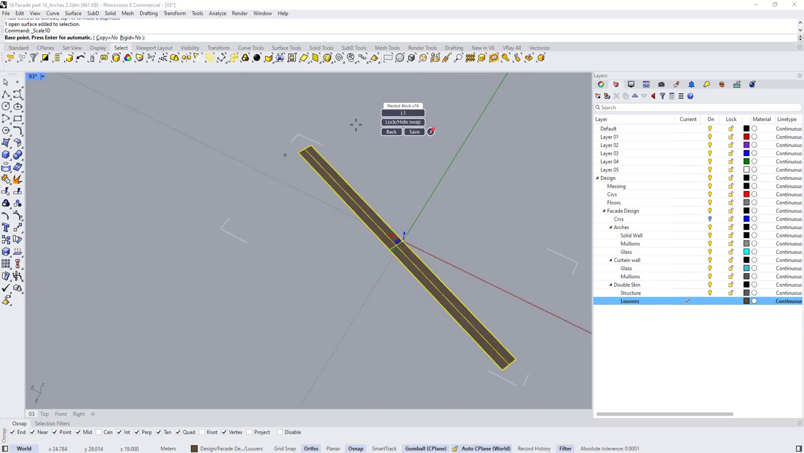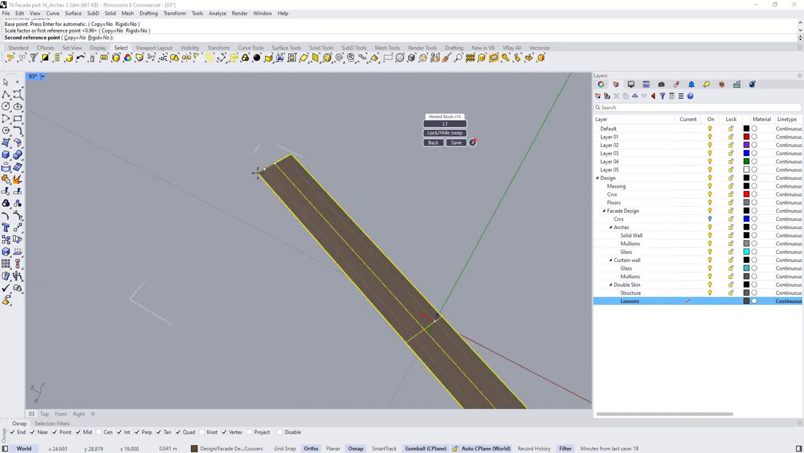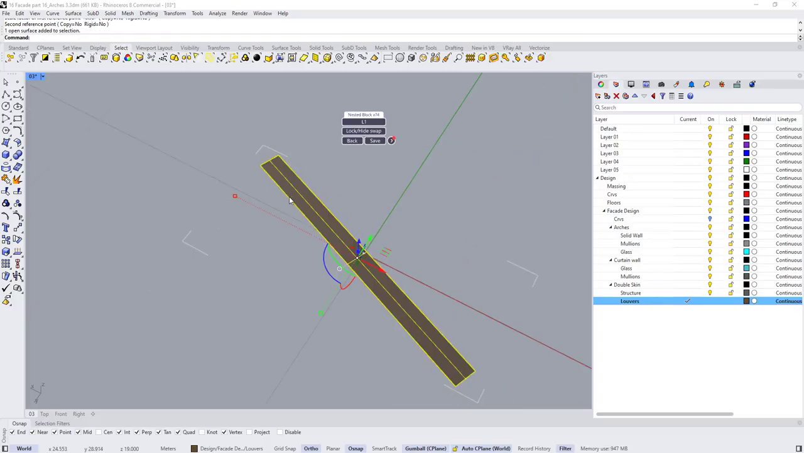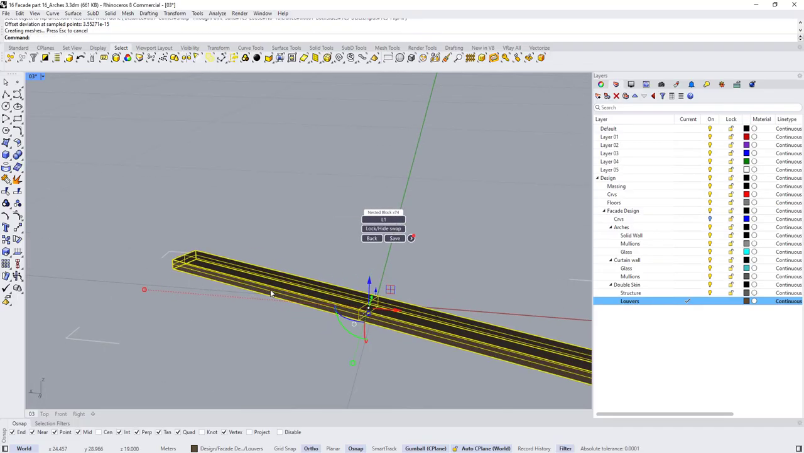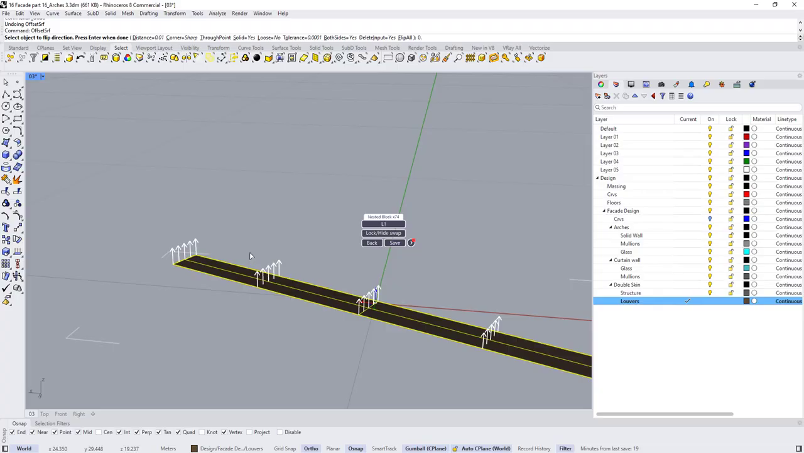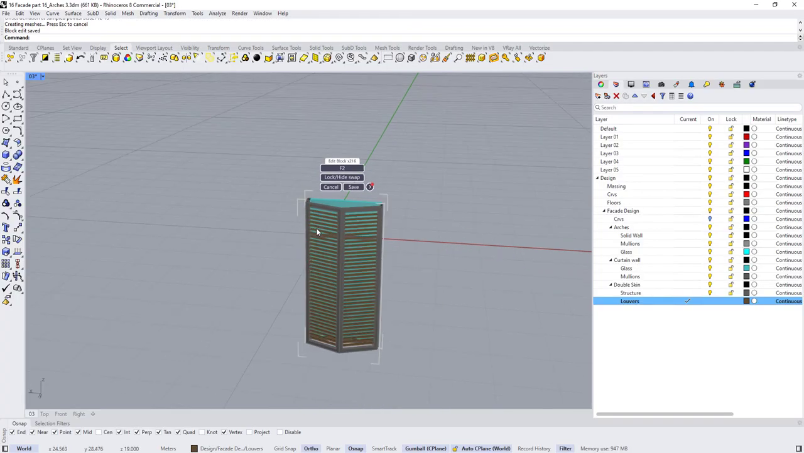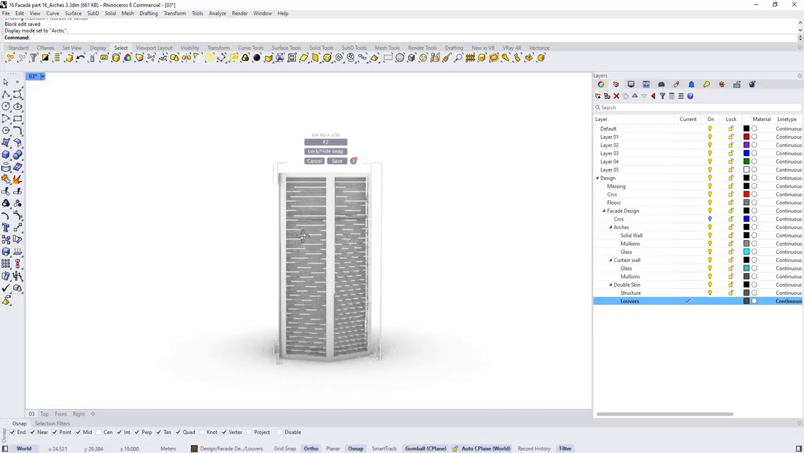Choose scale direction, snap to the midpoint from here, and snap it by a value of 0.035. Now select it, type offset surface, set it in the positive direction by a value of 0.01. Press enter. No, 0.01 is too much, so offset again, but with a value of 0.005. And press OK. So we have our louvers.